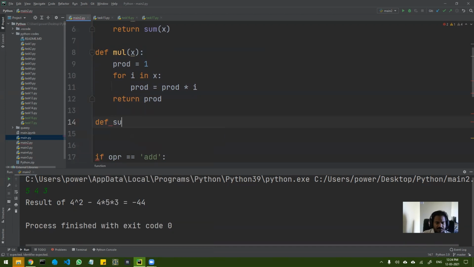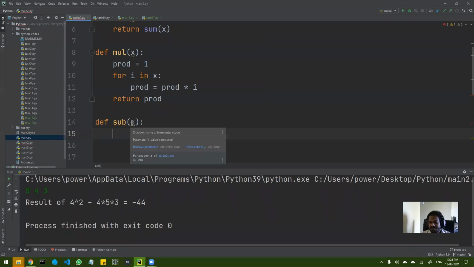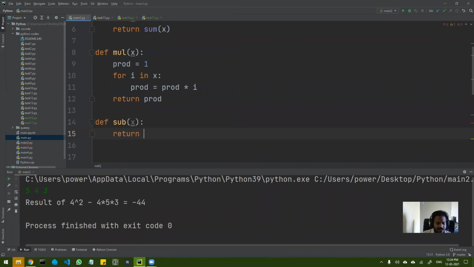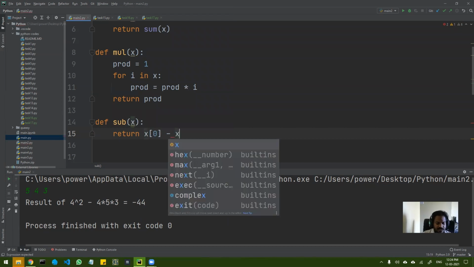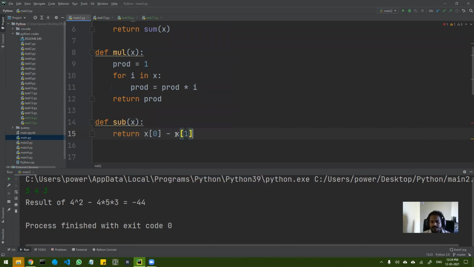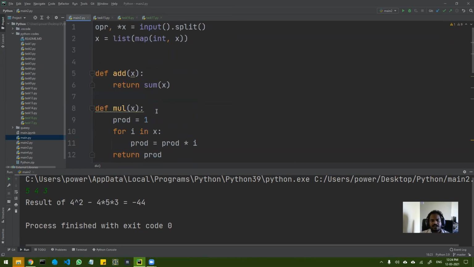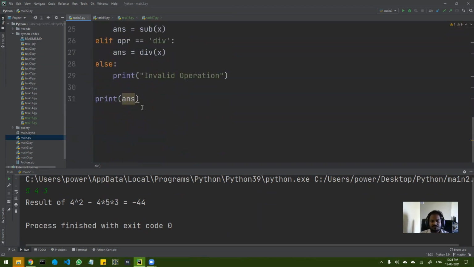def subtract(x). Now because subtract और division में दो दो एलिमेंट्स ही हैं, तो एकदम ही सिंपल है, return x of 0 minus x of 1. ठीक है, ये हो गया पहला. इसको मैं कॉपी कर लेता हूँ और इसको मैं डिवीजन कर देता हूँ और ये हो जाएगा डिवीजन. That's it. Okay, so this is my entire program, very simple.